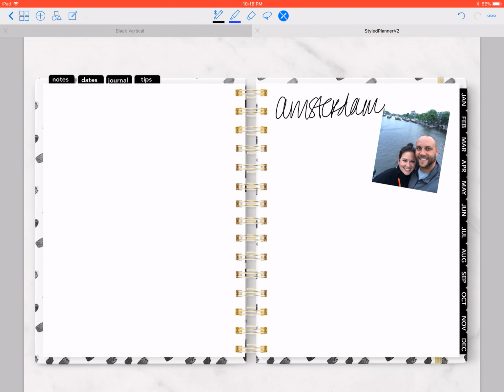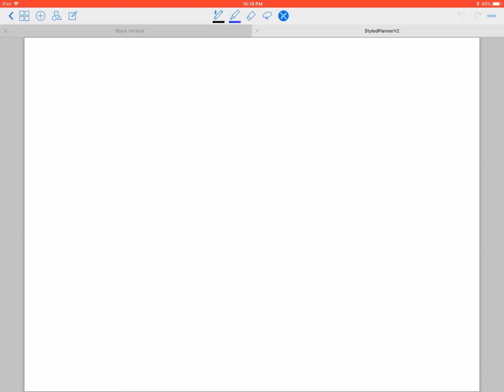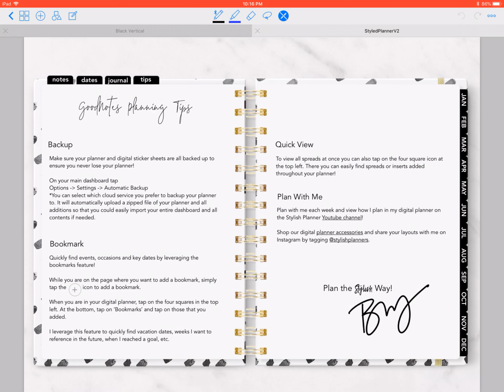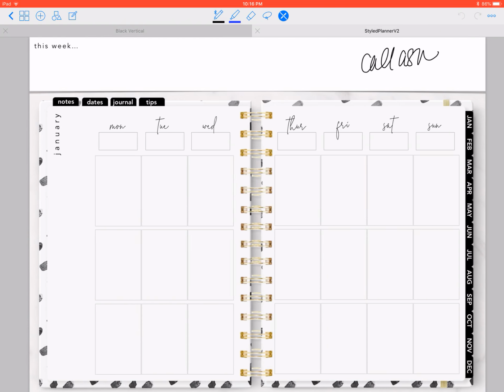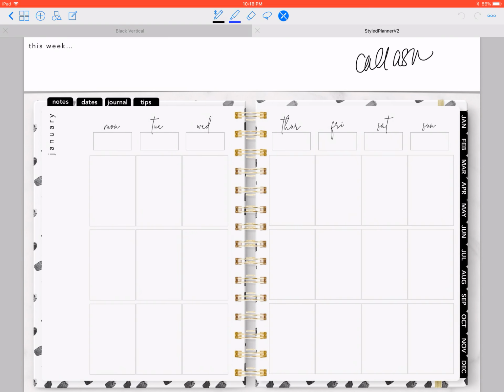So I think I'm going to play around with that a little bit, as well as a memory journal in this section. I have some tips around digital planning that I thought might be helpful. And then obviously you have your week or your monthly spread, and you swipe through to get your weekly spread.